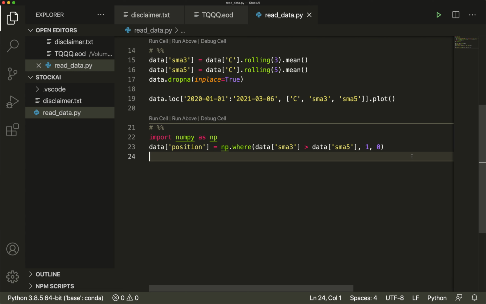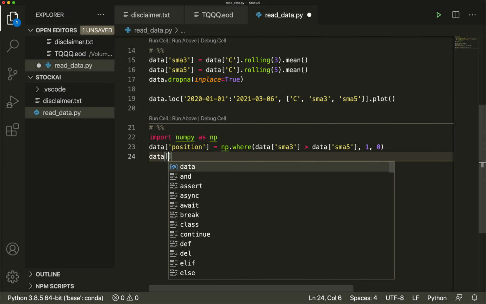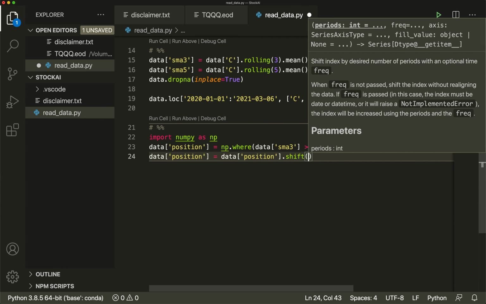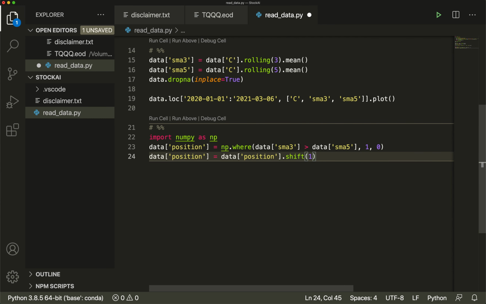So data position. I'm going to change the content of this particular column to the original content dot shift by 1 day.